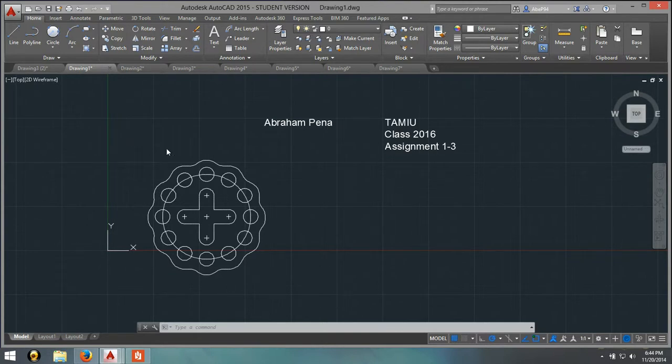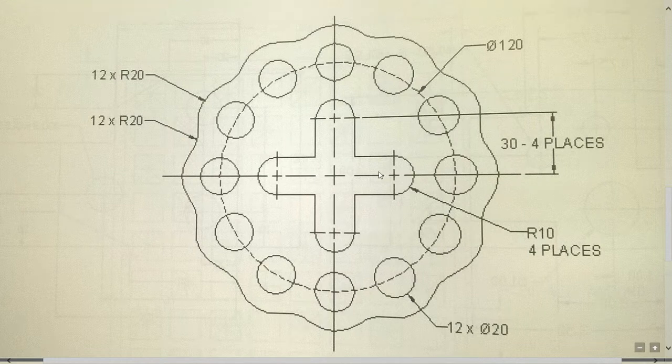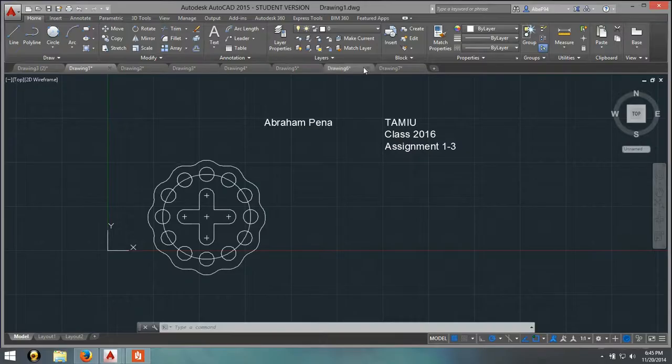So as you can see, this is my drawing, and it is symmetric across the Y and X axis, so we only need to work with that one quadrant of the drawing. So let's go ahead and take a look at it. What we first want to attempt to draw is this cross right here. So get the dimensions and start drawing it.